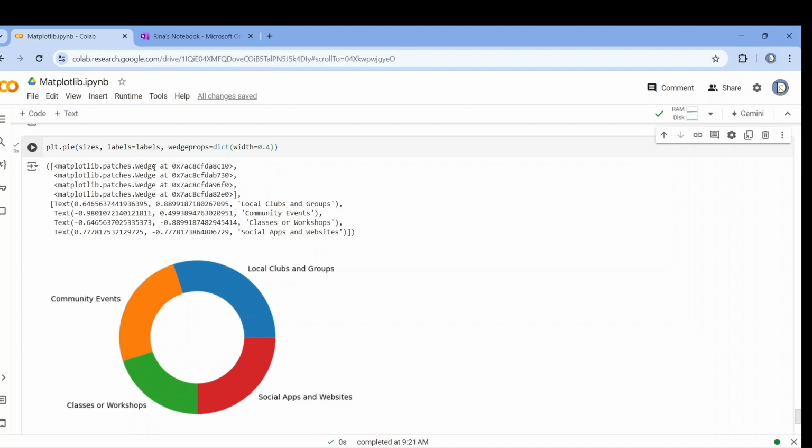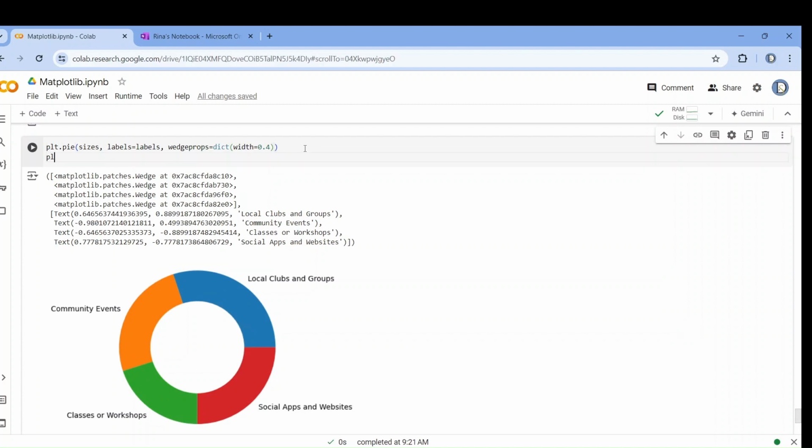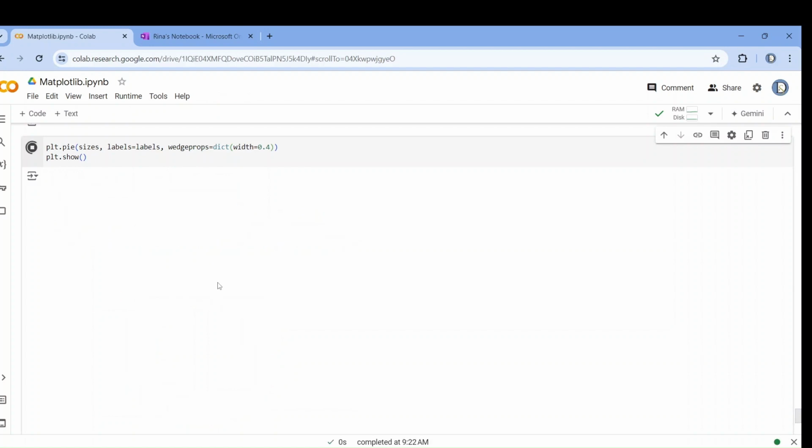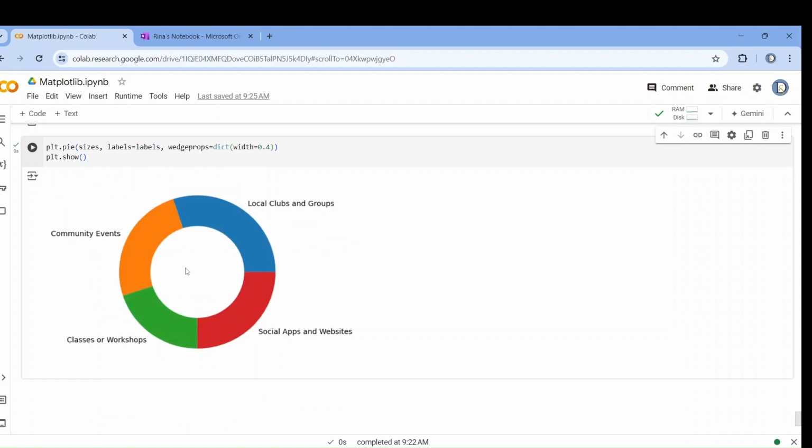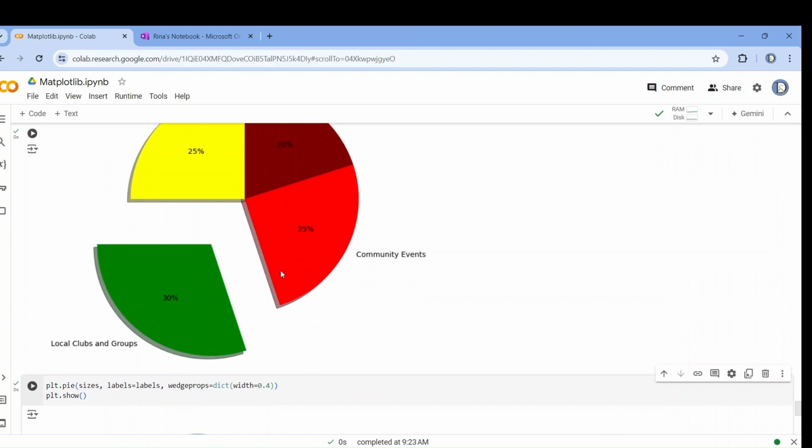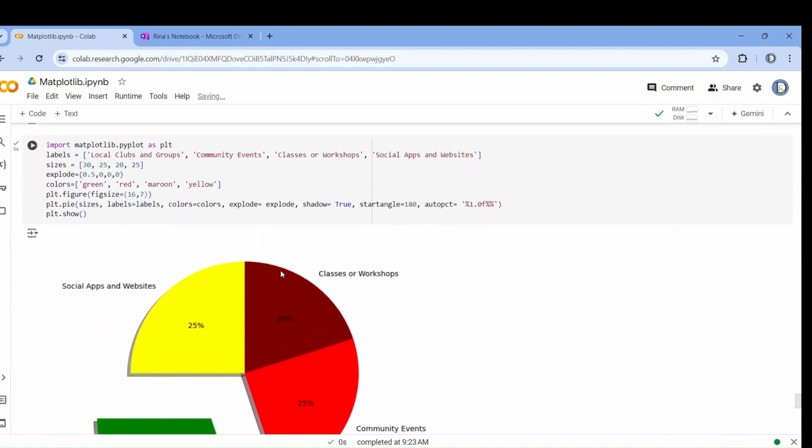Okay. If you write plt.show, all these technicalities will be gone. If you want, you can make the figure big. If you want, you can give a title. You can give colors. Okay, so you can do all these things. Okay, so this way you can create a donut also. So these are the ways by which you can represent a pie plot.